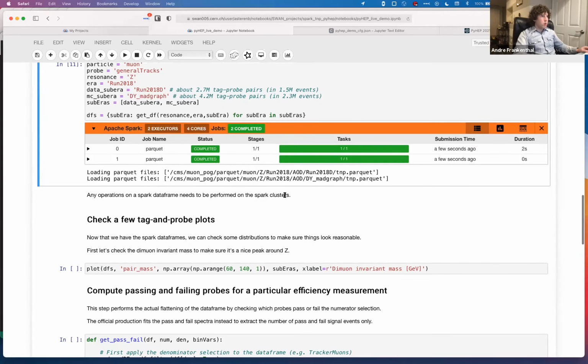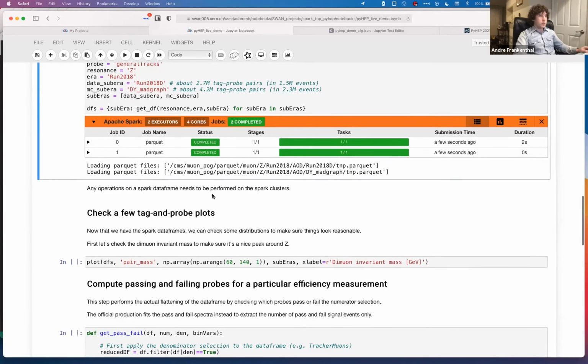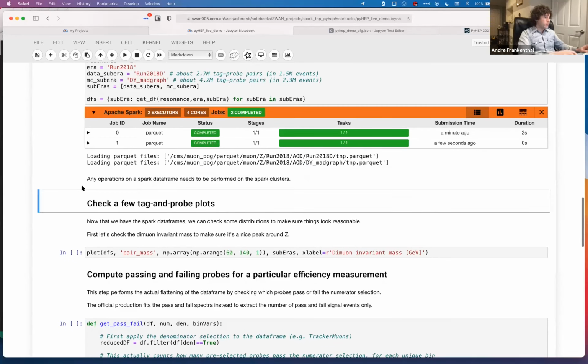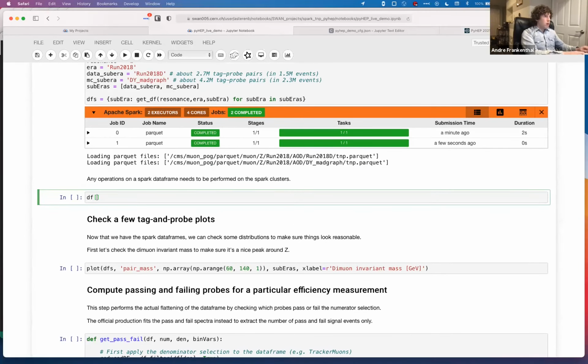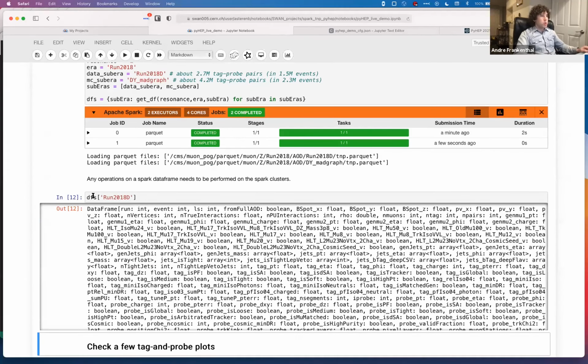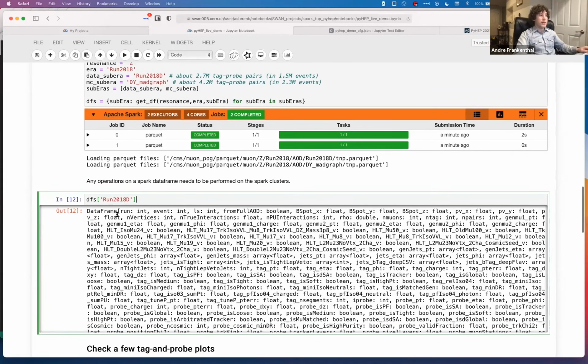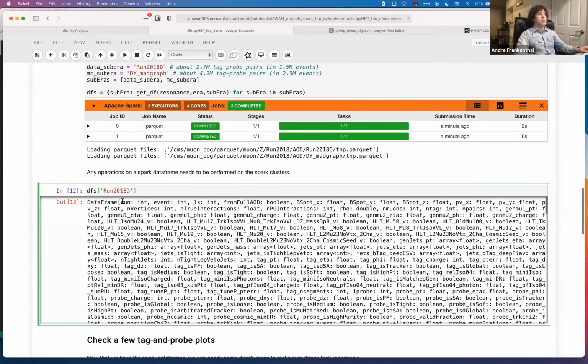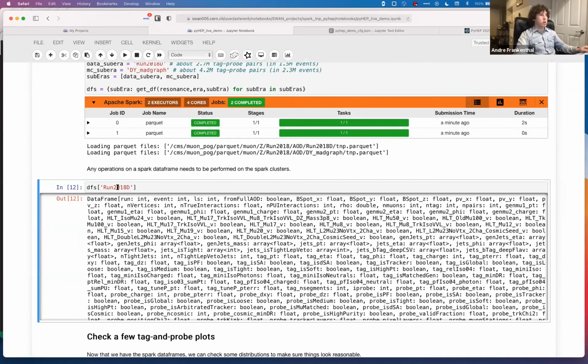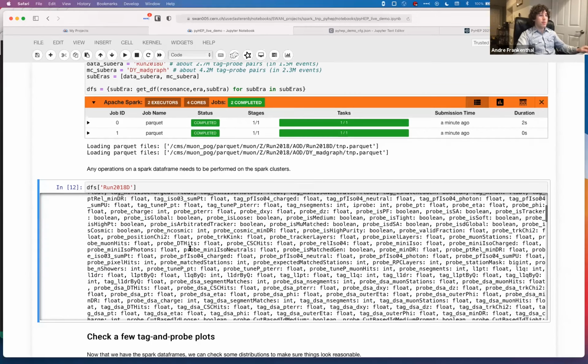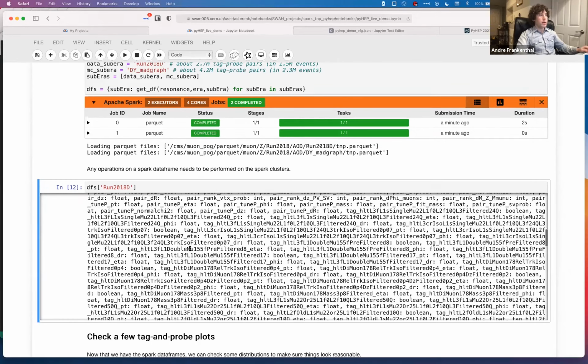Let me go. So it's loaded our data frame. So now we have the data frame. And just to show you, this is a Spark data frame, which is similar to a pandas data frame, except that all the computations on the data frame happen on the Spark cluster. So you don't really have access to the data frame. It's just the representation of the data frame, because you need the Spark cluster to run computations on it. But it has all the variables in the ntuple loaded into the data frame.